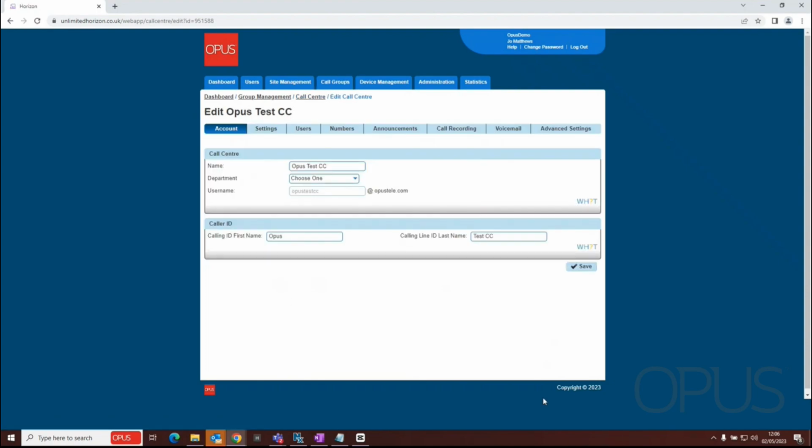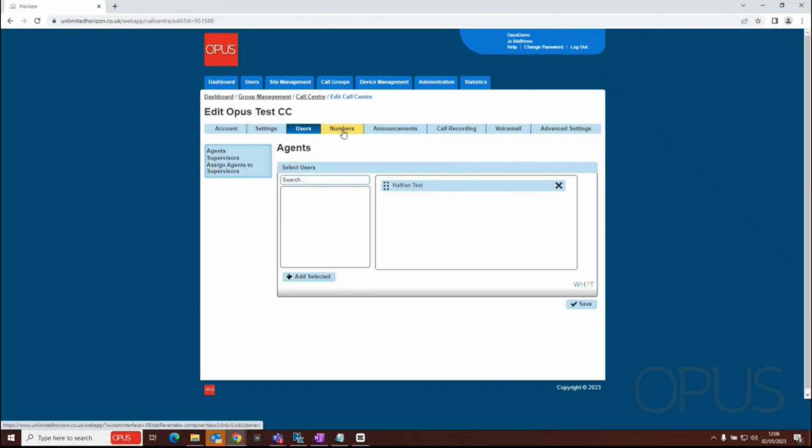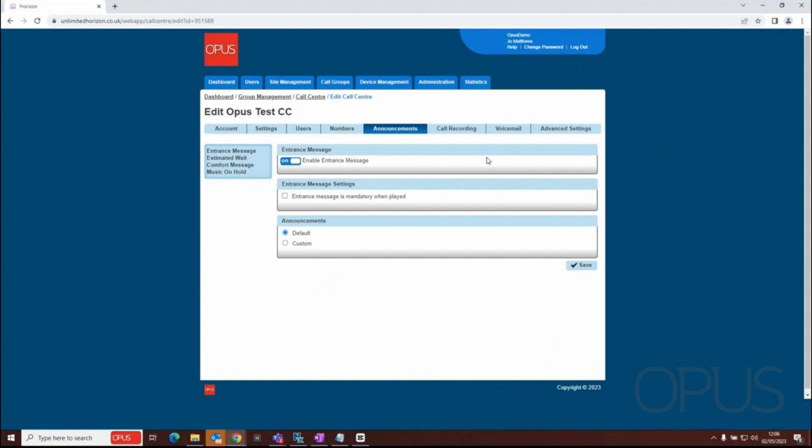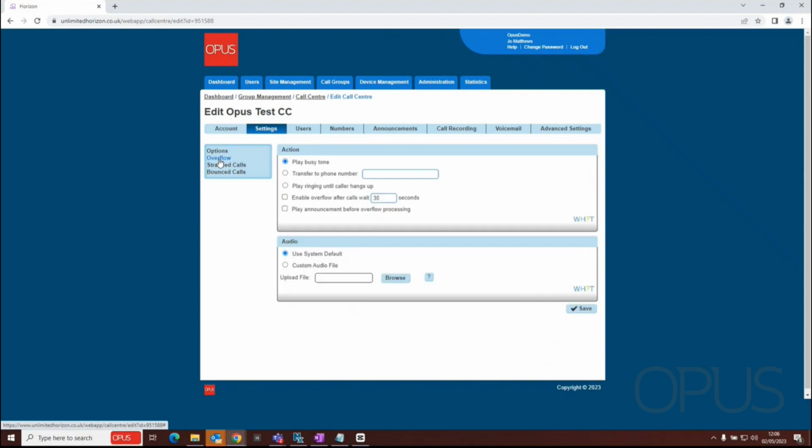If I select to edit this call center, we can then see our various tabs for different settings and options, most of which we've just configured. Under the settings tab, there is an option here called overflow. Now, by default, if we enable overflow, the caller would get a busy tone, but we could transfer to another number. So we could transfer to another extension within the business, or we could transfer to an external number if you use a third party, for example, to answer overflowed calls. We can also specify how long before it overflows. But again, this isn't enabled by default. You would have to turn this on and save it.